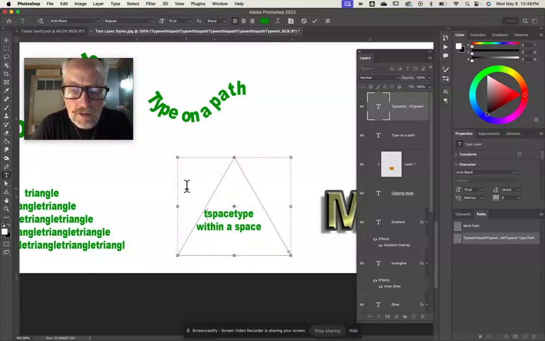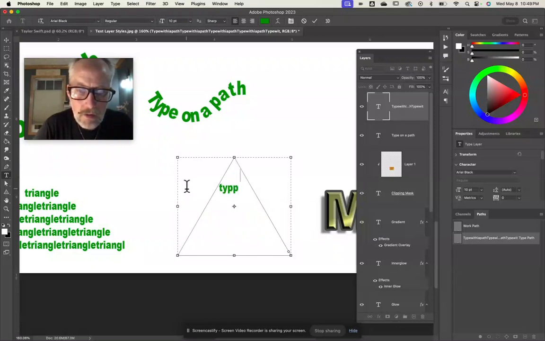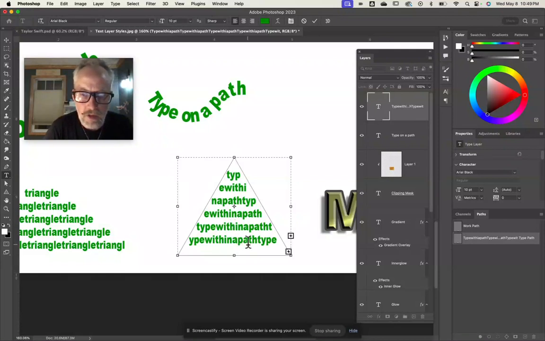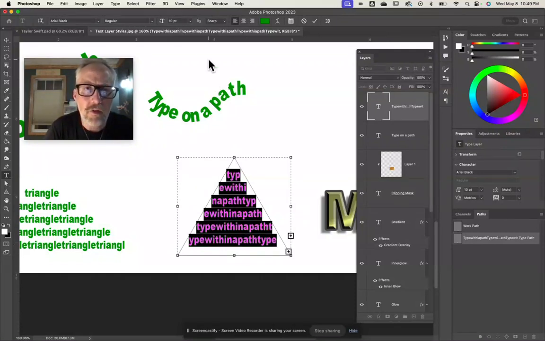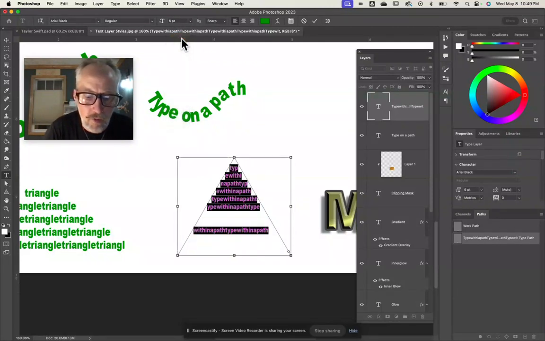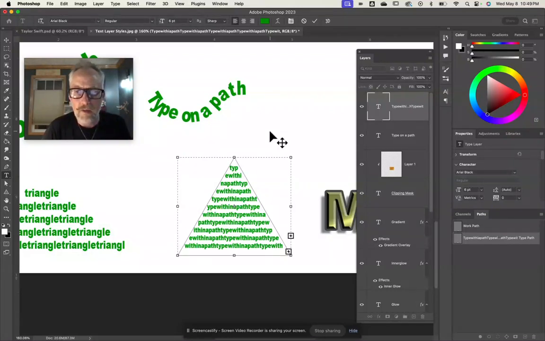So I'm going to type that again. Command A, type in a path. Okay. I'll do Command A, Command C to copy, Command V, Command V, Command V until it fills up. Okay. Now I can make this even smaller and fill it in even more. Let's go ahead and make this down to 6 points, and you can see I'll fill it even more. And I'll say Command A to select all, Command C to copy, and Command V, Command V, and Command V, and I can keep pasting those up.